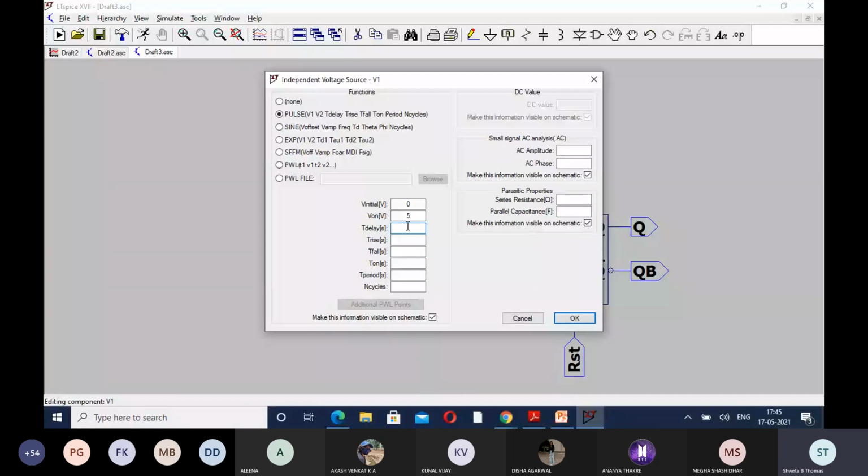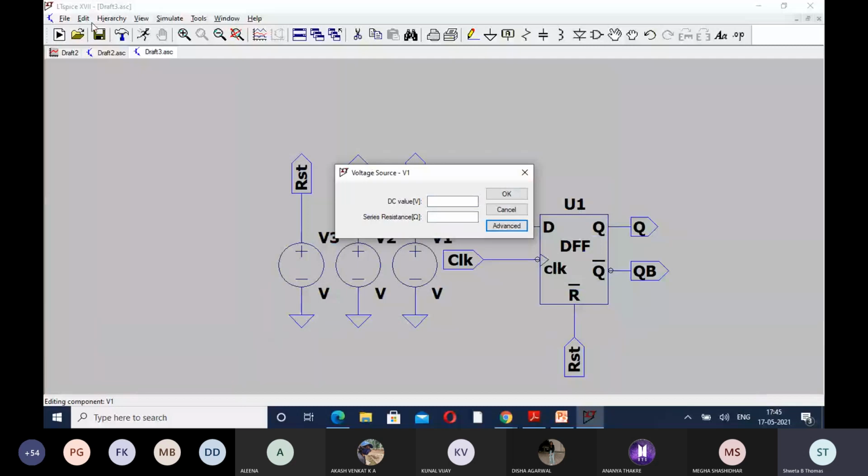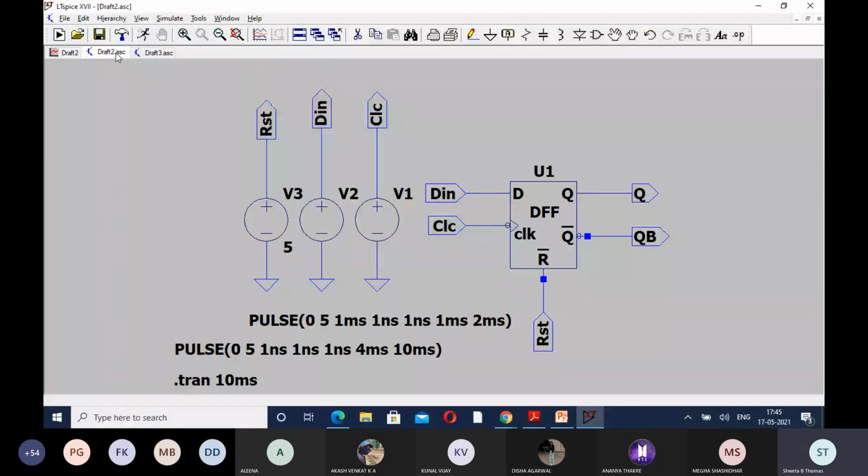Just check your plot and change the value if needed. So what I have given, where I got the best one. Actually, I just wanted to, wait, I'll open it again. No issue. Yeah. 5, 1 millisecond, 1 nano, 1 nano, 1 milli, 2 milli. I'll take a snapshot of this. That will be better.